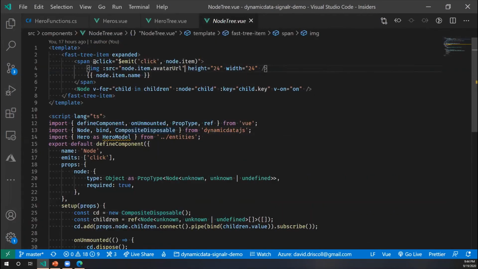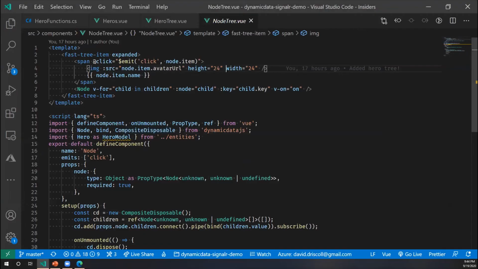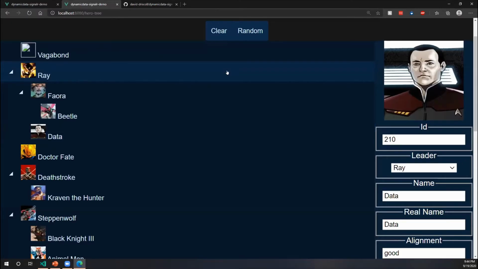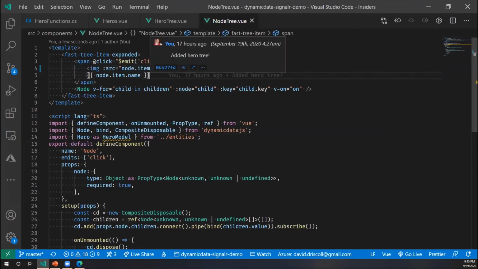And so we have our little avatar, 24 by 24. You know, I can change that if I want, just to prove I'm not lying, right, Rodney? No lies. You're most likely lying. Probably.